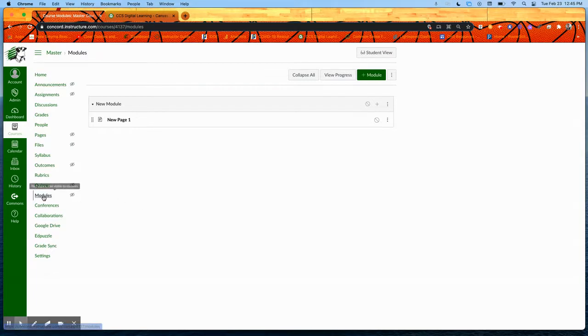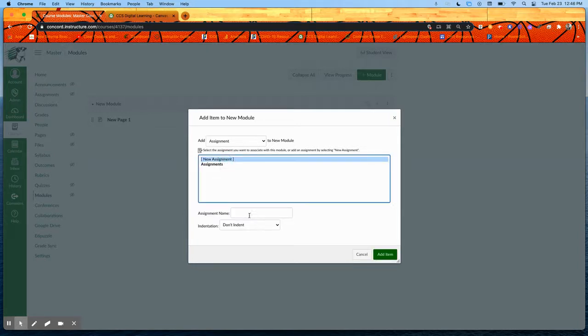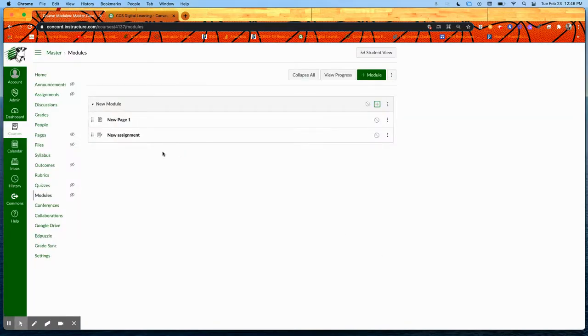So I can go back to my module button over here, and I should have my new module that I've built. I come back to the plus sign, just like I did for the page, and this time I'm going to leave it on assignment. I click new assignment, or if I've got other ones already built, I can pull from there. New assignment, and I give it a name, and I add the item. Just like the page, I now have it here in my module.